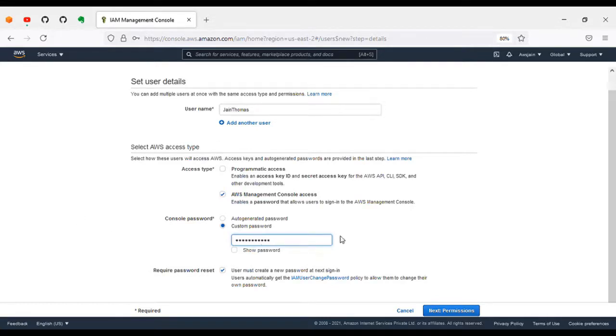So once that is done, you can see that another option, require password reset. If we enable this option, the AWS account will ask us to reset the user password on our next sign in. So let me disable this one. Click on next permission.